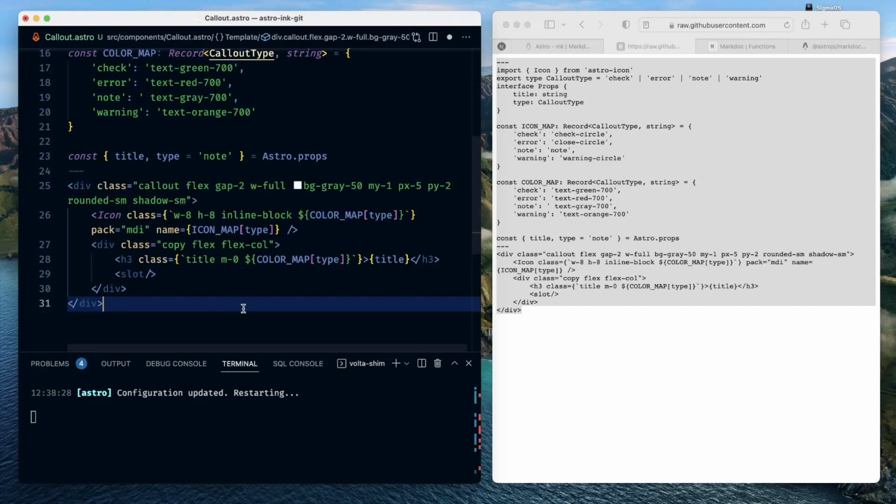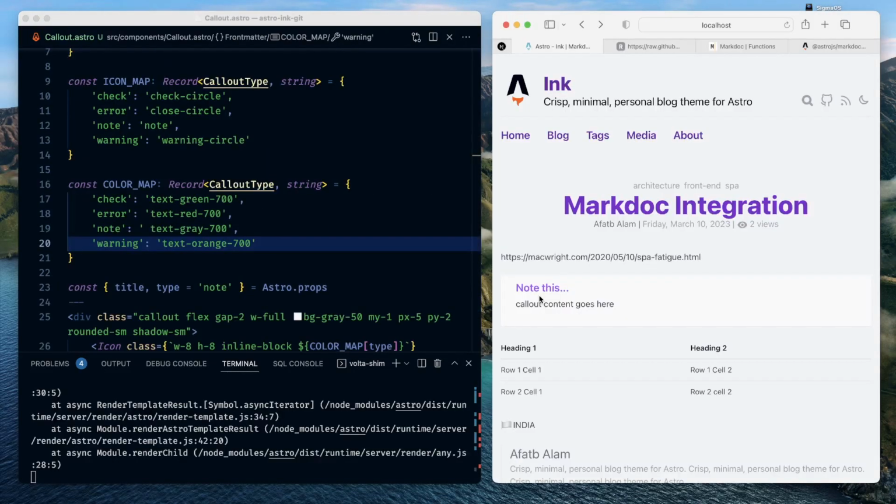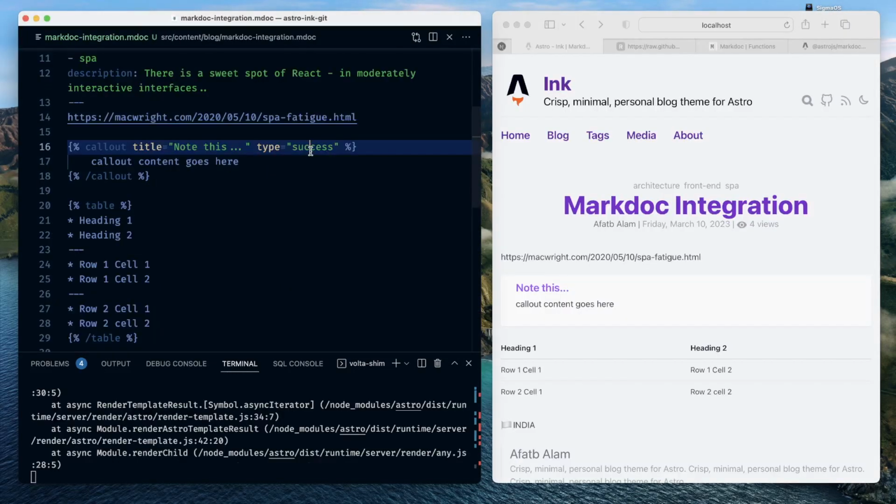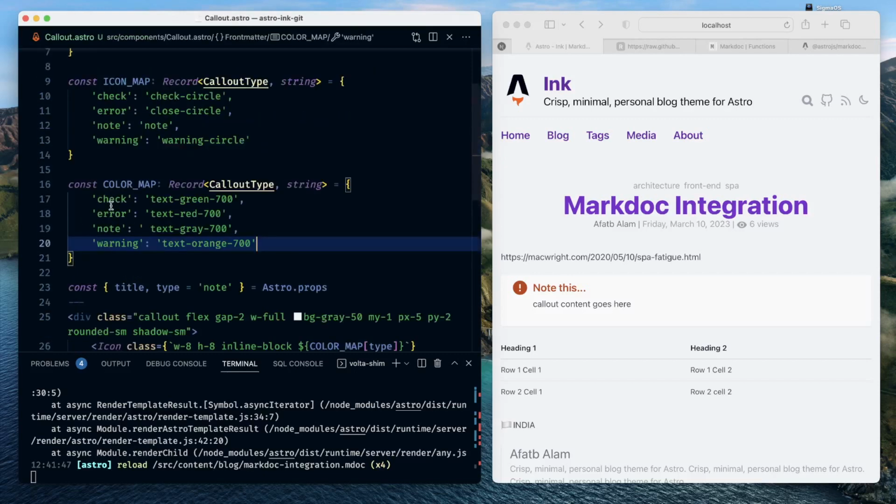Go back to our document, and then let's just see how it gets rendered now. So now this looks a bit nicer, right? So this is our warning now, right? Open our callout component. We have 4 types: check, error, note, and warning, right? Open the document, check.